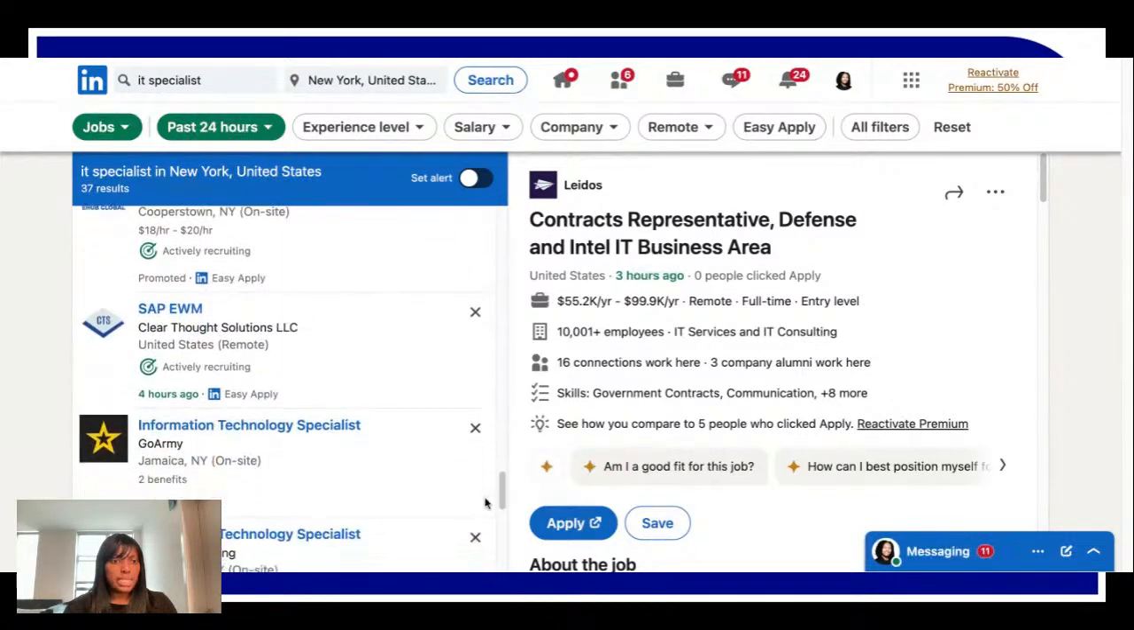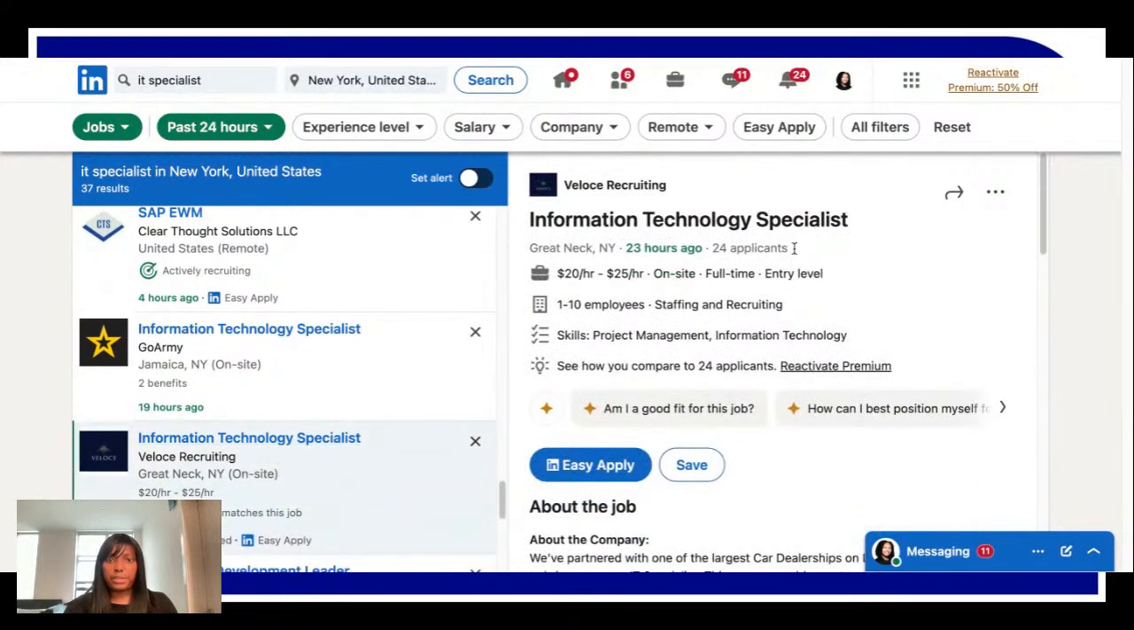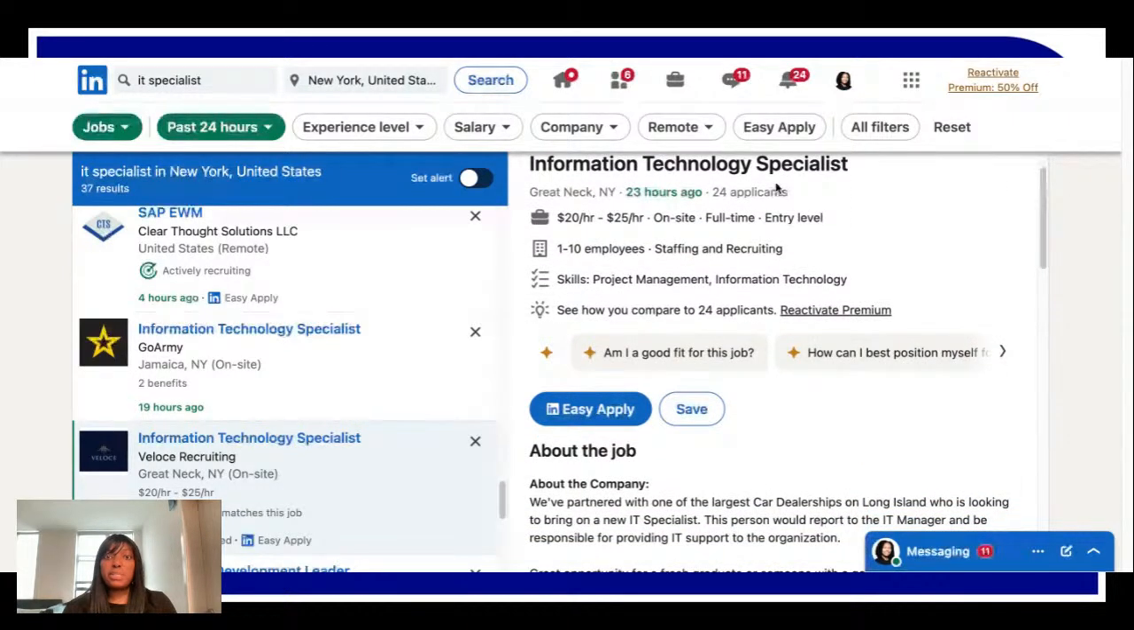I just want IT specialist. All right, let's try this one here. I don't know this company, Valois Recruiting, but they're looking for an IT specialist. This position was posted 23 hours ago. 24 people have applied. They're telling you what the pay is. It's on-site, full-time, and entry level.